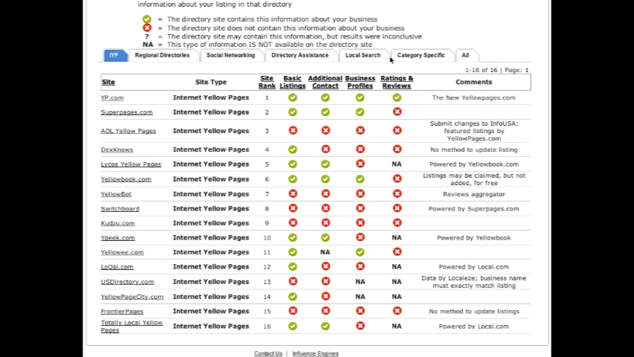As you can see, the tabs across the top here are the different types of sites that they might be in. Internet Yellow Pages. So as a quick marker here, green is good, red is bad. So you can see right now, AOL Yellow Pages, they're not listed there. But some of these others are doing pretty good.